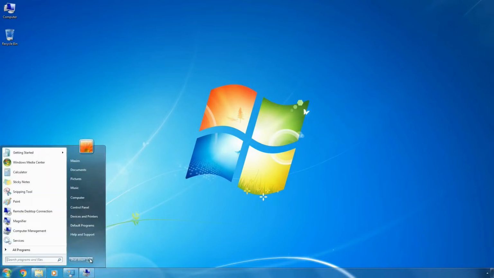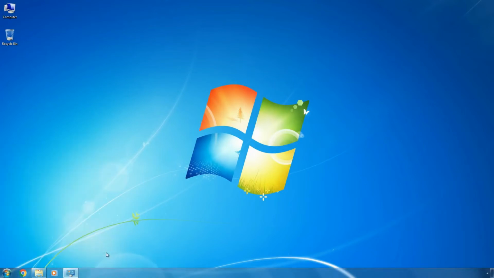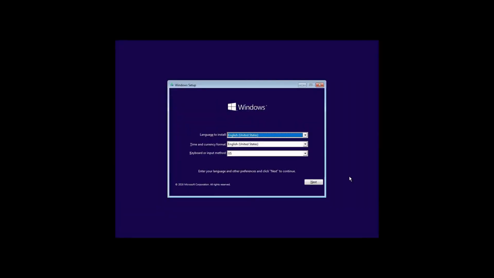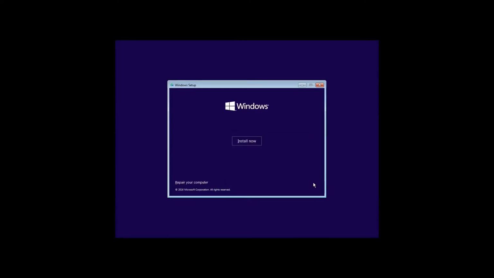Then, run a bootable USB drive or a Windows 10 installation disk which you can buy or create. Watch another video on our channel to see how to create a bootable USB drive to install Windows 10, 8 or 7. You will find the link in the description. In the Windows Setup window, set the language and time format. Next, install now. Setup is starting.